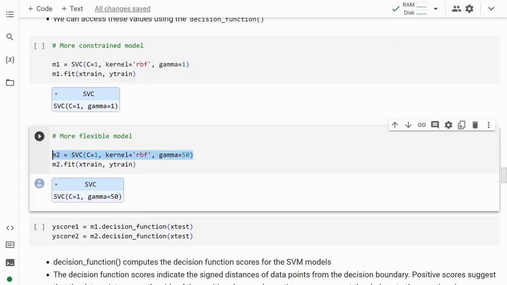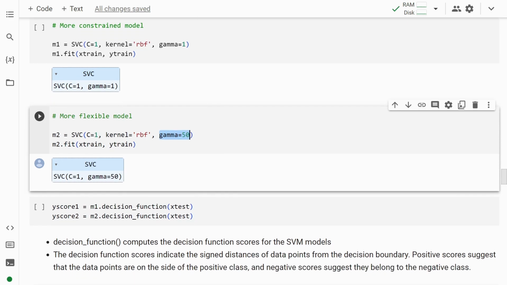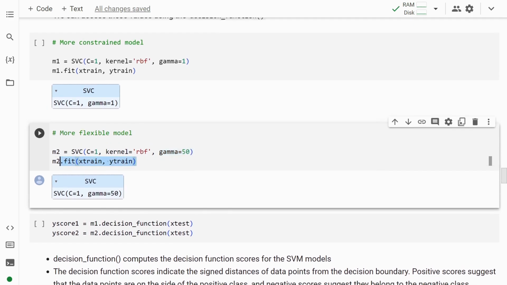Over here, we are training another SVM classifier which is similar to M1 but has higher gamma value of 50. As you can see over here, gamma value is 50. The higher gamma value can result in more complex and flexible decision boundary. And just like before, over here we are trying to fit X train and Y train with the adjusted hyperparameters over here.